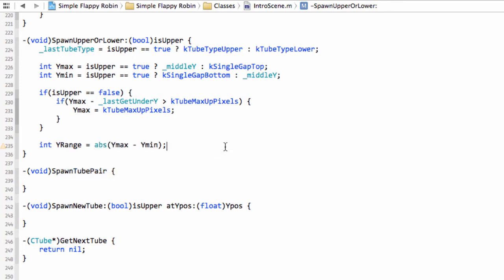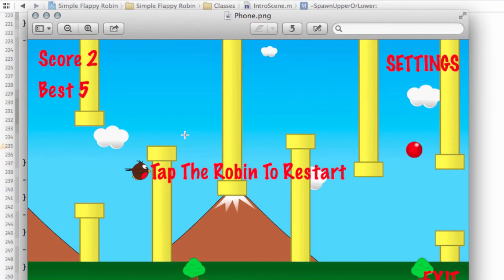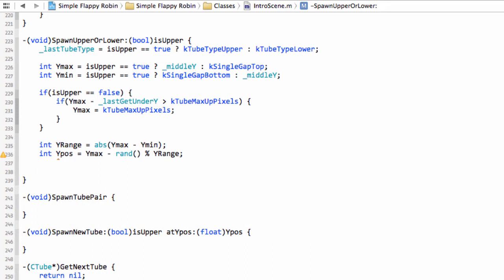Okay, so we have our range of y now, and now we can use this range with our y max to get ourselves where we want the y to be. So just to reiterate the point, say we've got this lower tube here, this would now have a y range of say anywhere from the middle of the screen up to about here, and now we're going to generate a random position in that range, which is then the position of the tube. So what we'll say then is that the y position, and we'll just do it as an integer, equals the y max minus a rand moduloed by the y range, which gives us a random Y position within a range that we know the robin can achieve.